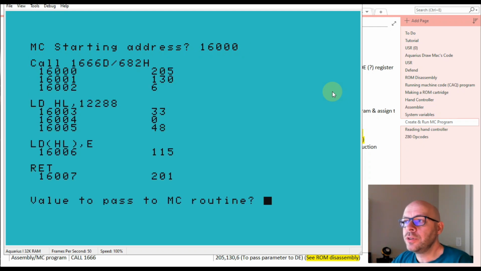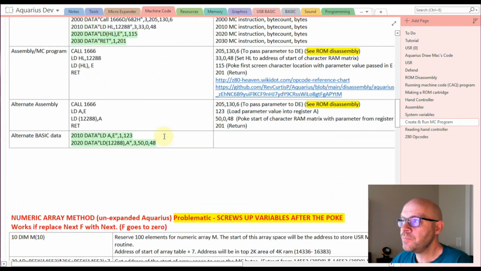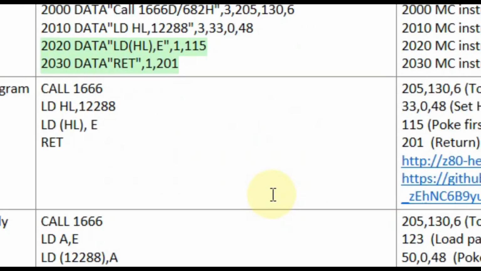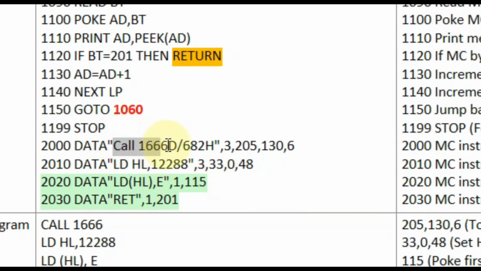And now it prints the different assembly language instructions for me on the screen, as well as the different addresses where our machine code bytes are stored, and it shows us what those bytes are. So if we go back to our program here, we can see the first instruction, which is that call instruction, should be made up of bytes 205, 130, and 6. So if we take a look at our program here, we can see that our first instruction, our call instruction, is indeed made up of bytes 205, 130, and 6.